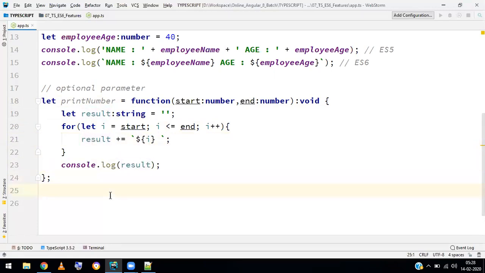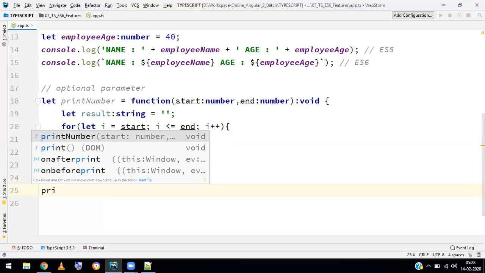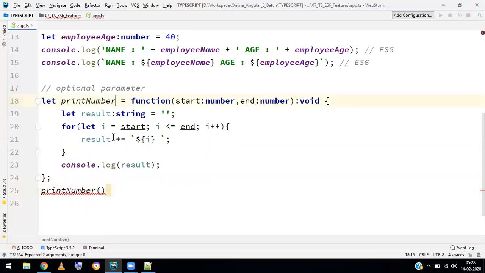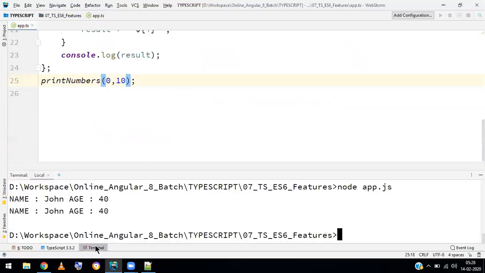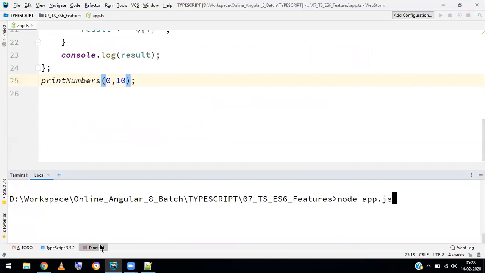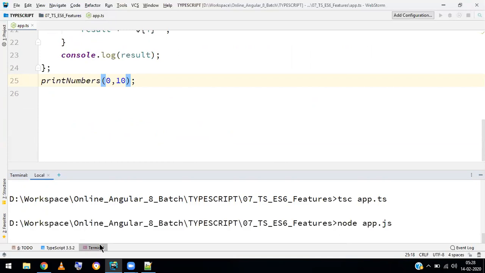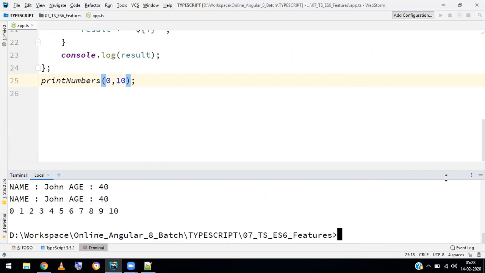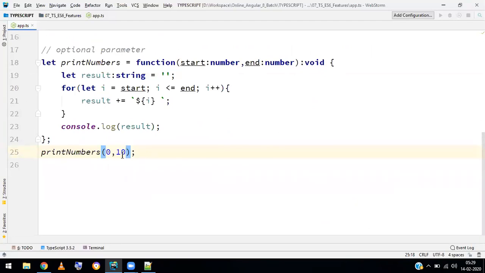Now I'll call it: printNumbers. I'll pass two things because start and end are there. I'll make start number 0 and end number 10. If I pass 0 and 10, you get the result 0 to 10. Fine. But sometimes I don't pass 10.